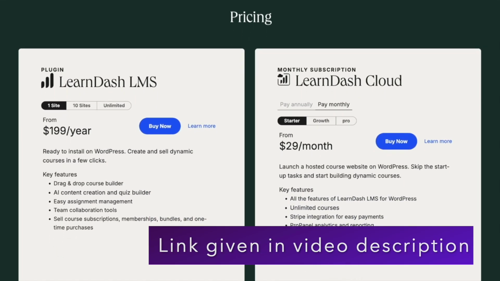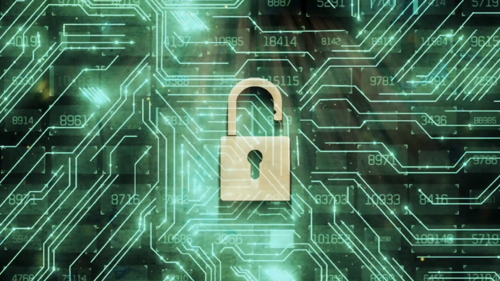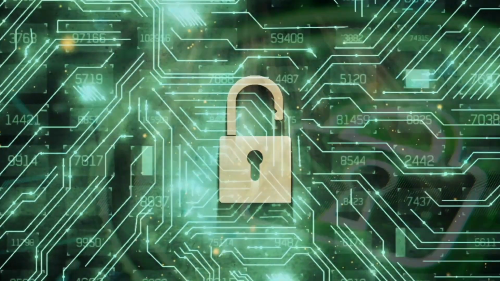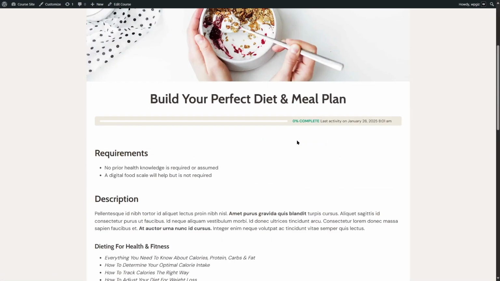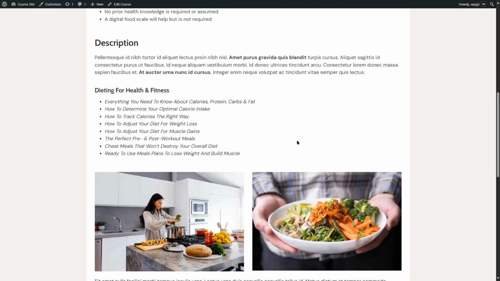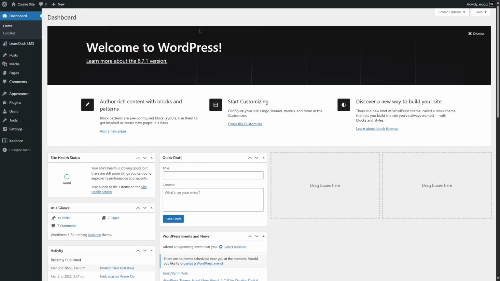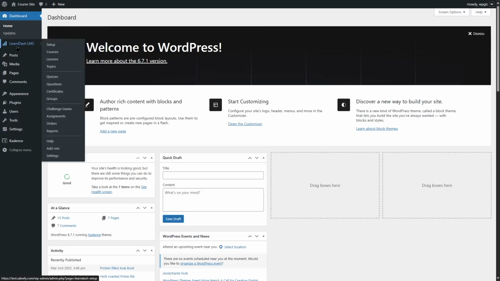Now, let's see how to add security protection to your online courses using LearnDash. This is our website and we have a LearnDash course in our website over here. In order to protect our courses, we can take some steps. So for this, we are going to head over to our WordPress admin dashboard. From here, we are going to hover our mouse over LearnDash LMS. From here, we are going to select add-ons.